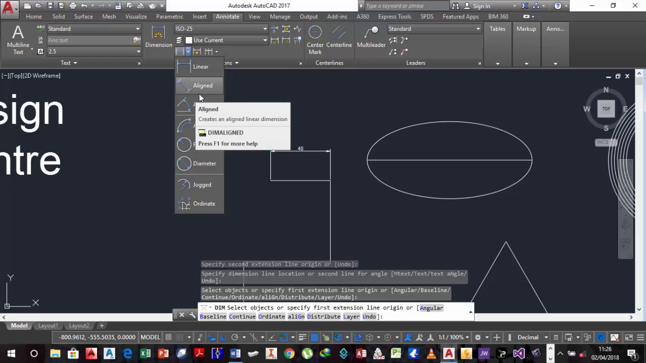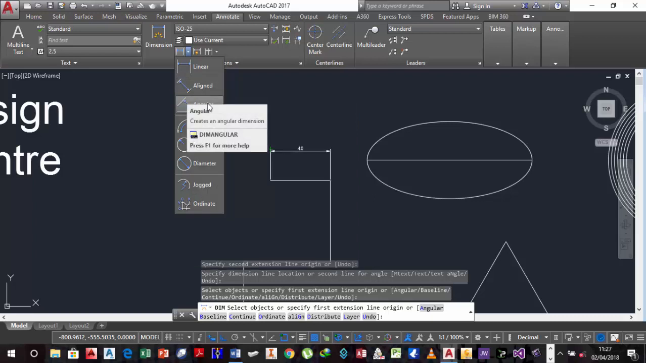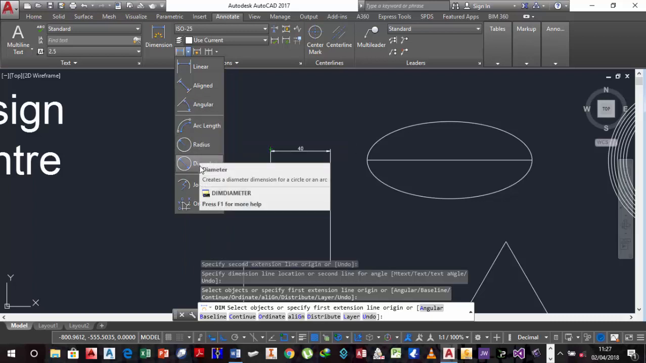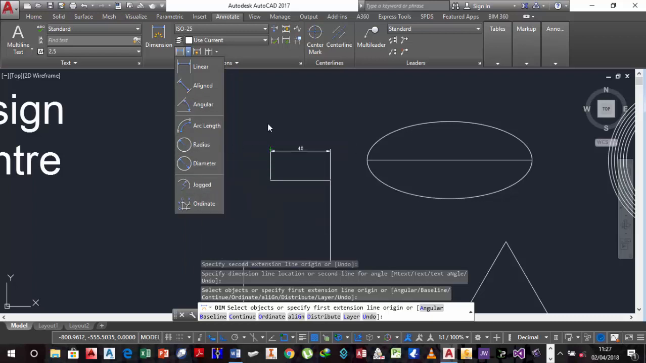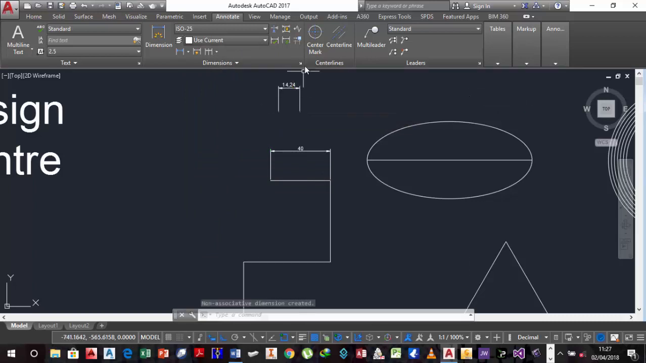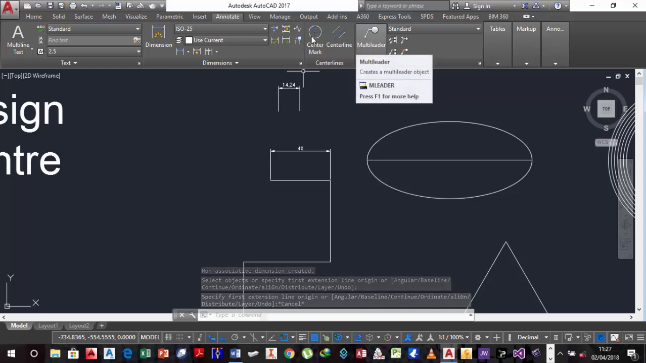Align is for angles that are not straight, they are inclined. Angular, if you want to dimension angles, this is arc length. If you want to dimension arc length, radius, diameter, jog, and so on and so forth. When you are done, you can have your center line and the multiple leader line.